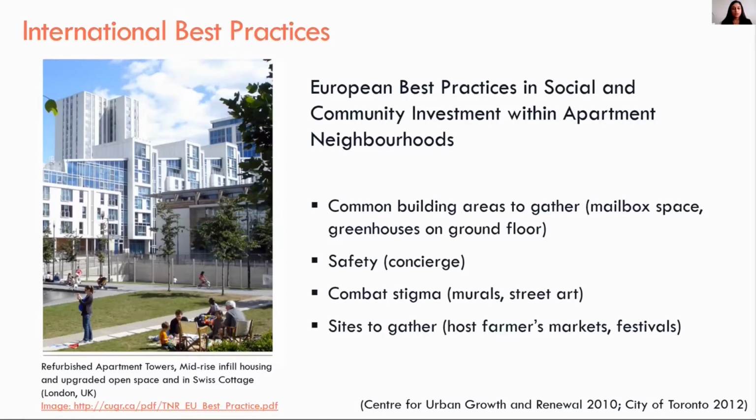And one of them is to create common building areas to gather in, such as mailbox areas, and more innovative ideas like greenhouses on the ground floor. It's important to improve safety or even perceived safety through concierge services. An idea to combat stigma in existing neighborhoods is through murals and community street art, and to intentionally design sites to gather outdoors, for example, spaces to host farmers markets and festivals.